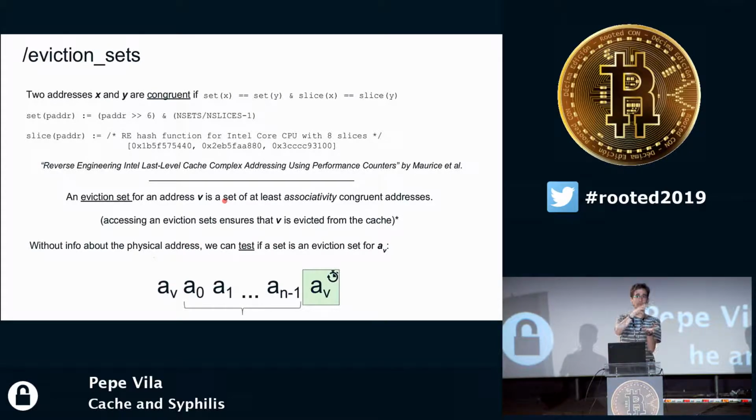congruent addresses. It's written congruent there. So you make sure that V is not part of the cache set. It has been evicted, kicked out. That's why it's called an eviction set. And we have put this in inverted commas. You make sure that V is not inside the cache set.